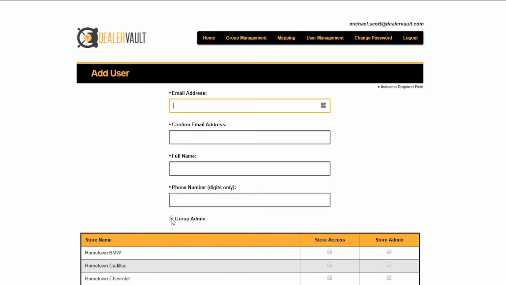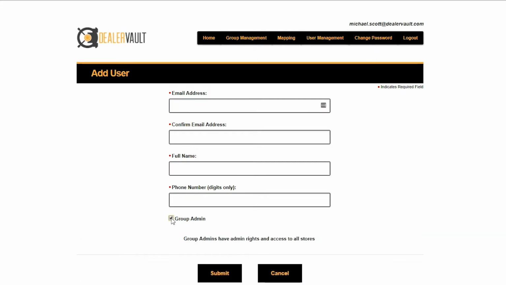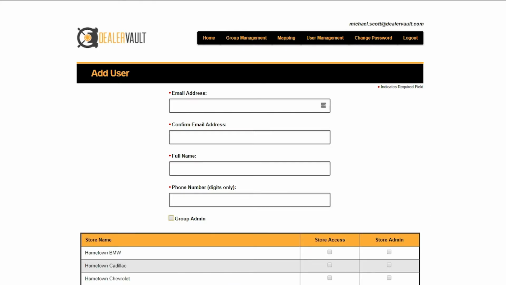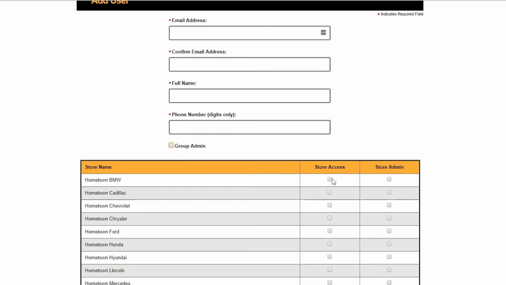Group Admin gives group-level administrative permissions. Group admins can add or disable users, change user permissions, add, edit, and deactivate feeds for all stores, and can determine which stores the other DealerVault users have access to. Store Access allows the user access to store functions, such as adding and deactivating feeds, but does not permit access to add or modify users.